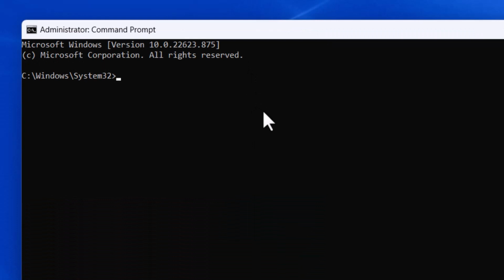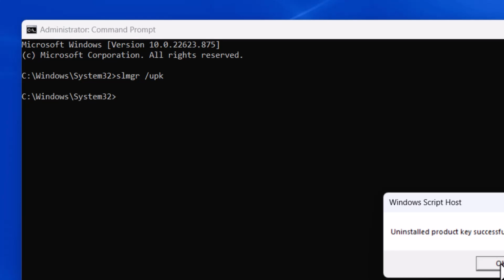After restart type the second command, so open cmd and run as administrator. Now this time type this one: slmgr space slash upk, then press enter. Now exit.